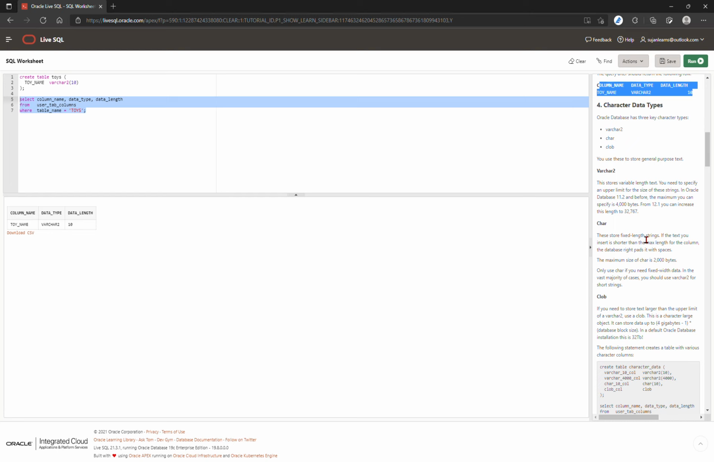Moving on to section 4, character data types. Oracle has three character types. One is VARCHAR2, second is CHAR, and third is CLOB.